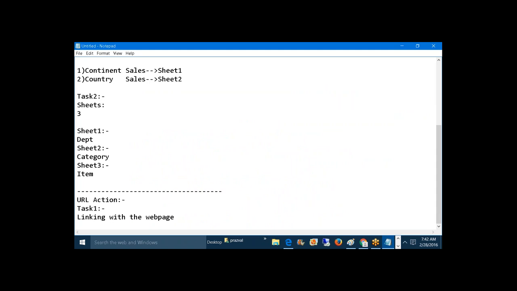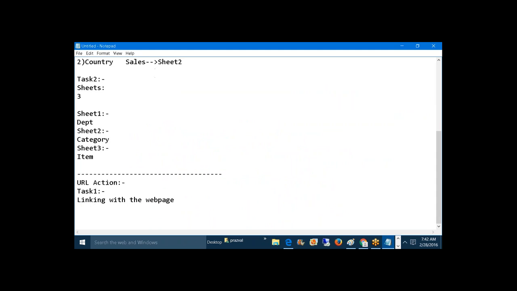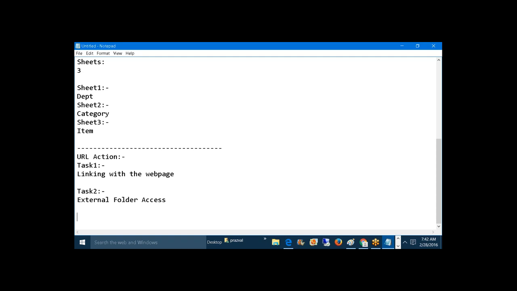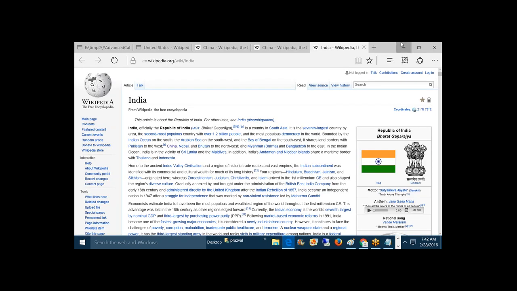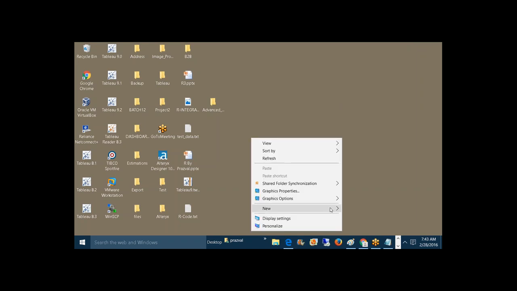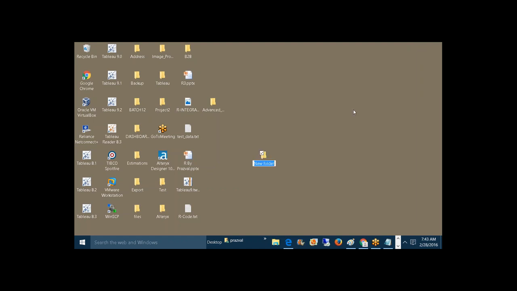Next, task 2. I have an external folder. So how to come to the external folder? Task 2 is external folder access. So how to access the external folder using the URL action? I have some folder on my desktop. Let me create a folder.